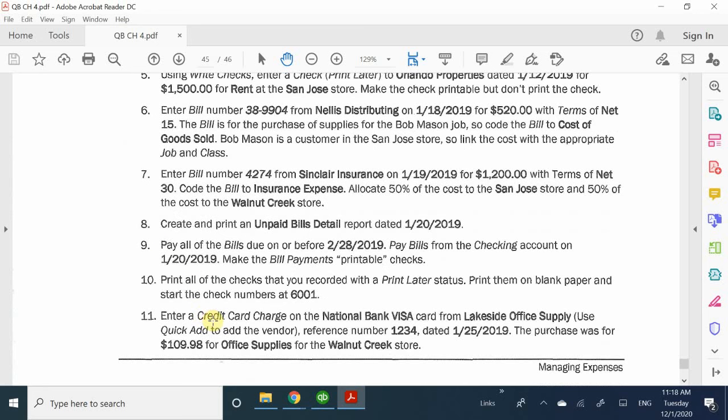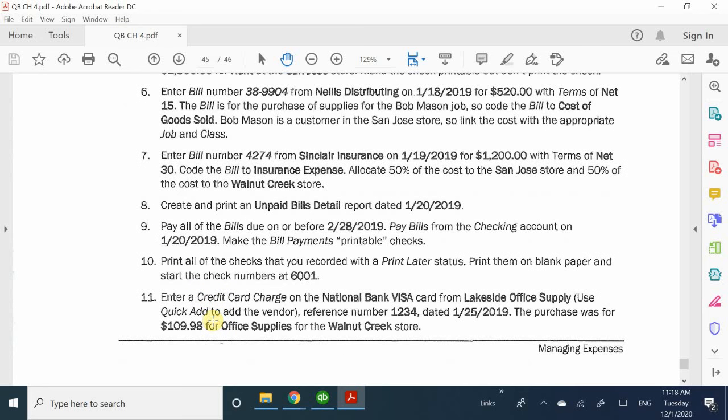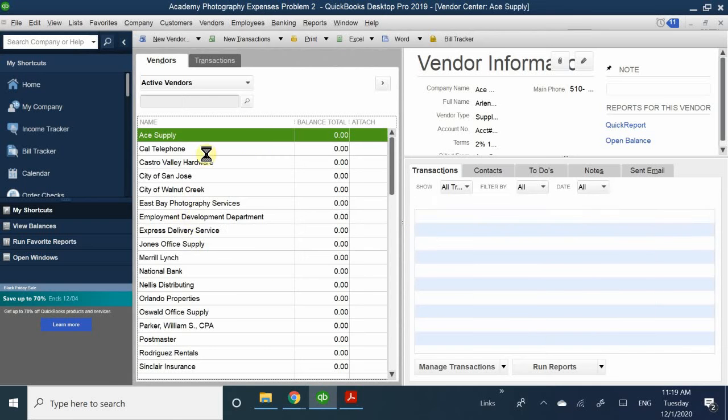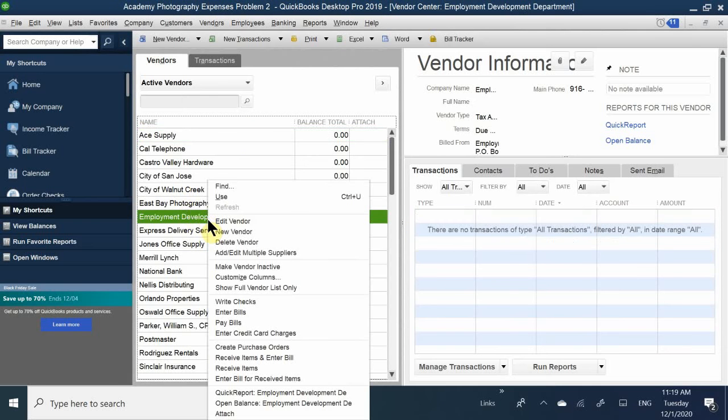Okay, so we're going to enter a credit card transaction here. Okay, how do we do that? We're going in vendors. Oh, okay, I see what you mean. Okay, we go to vendors, right click, and the vendors.